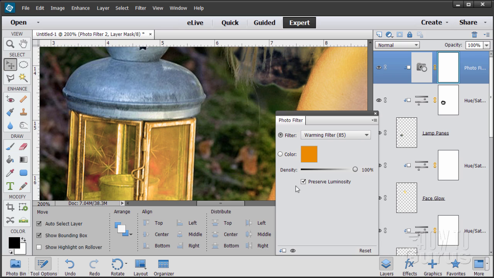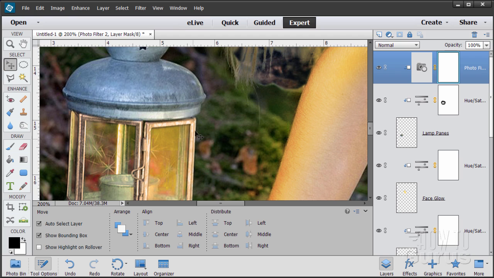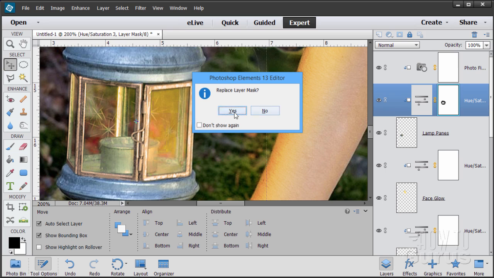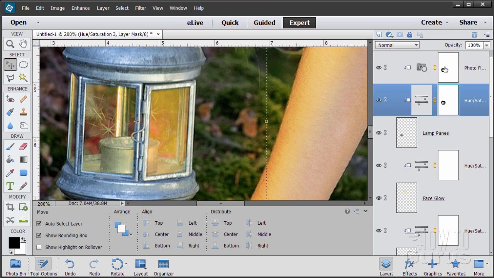That's fine. Notice I also have preserve luminosity in here. Somewhere around here, around 80% or so. Looks pretty good. Now to fix this frame edge problem, just come down one layer. There's our layer mask. Hold the Alt key down and then drag that up and choose OK. That copies that layer mask up. So there we go. That's looking nice.